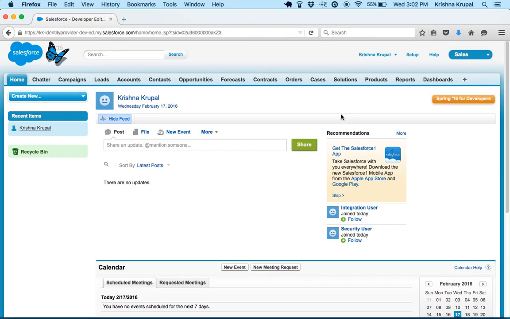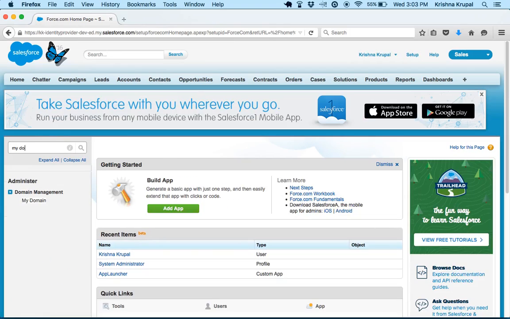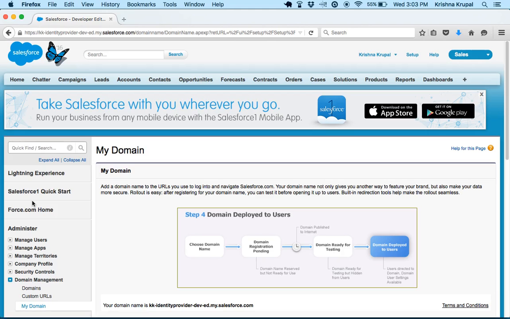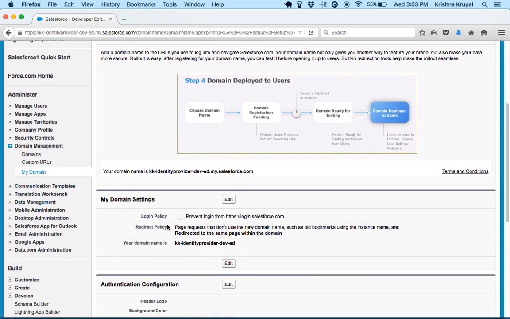So I'm going to go into setup, and under setup I'm going to first enable a feature called My Domain. Under Administer, Domain Management, you'll see the My Domain option. I'm going to click on that, and as you can see, for this org I already have My Domain enabled. I cannot undo this, so once it's set up, there's no going back.